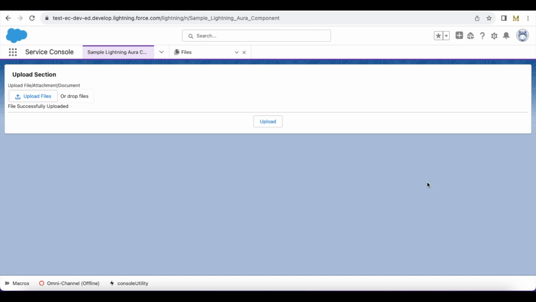Hello everyone. In this video, we are going to see how to use Lightning input tag with the type file in Salesforce Lightning Aura component to upload a file.